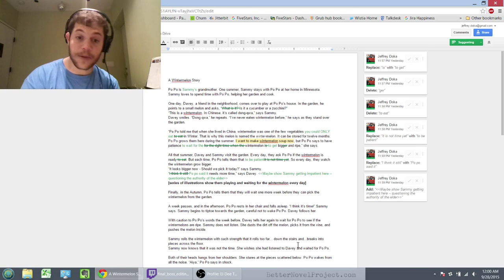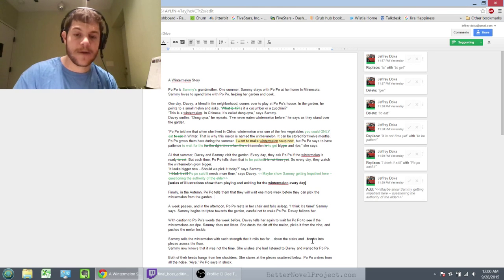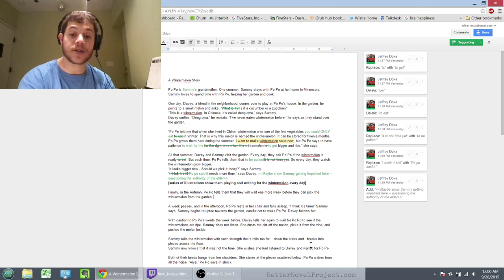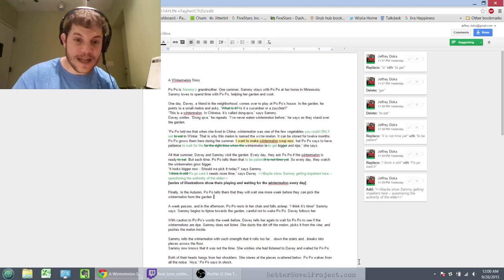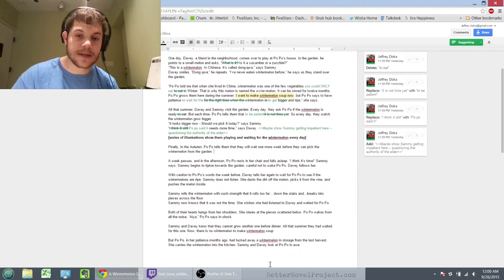Finally, in autumn, Popo tells them that they will wait one more week before they will pick the winter melon from the garden. A week passes, and in the afternoon, Popo rests in her chair and falls asleep. I think it's time, Sammy says. Sammy begins to tiptoe toward the garden, careful not to wake Popo.